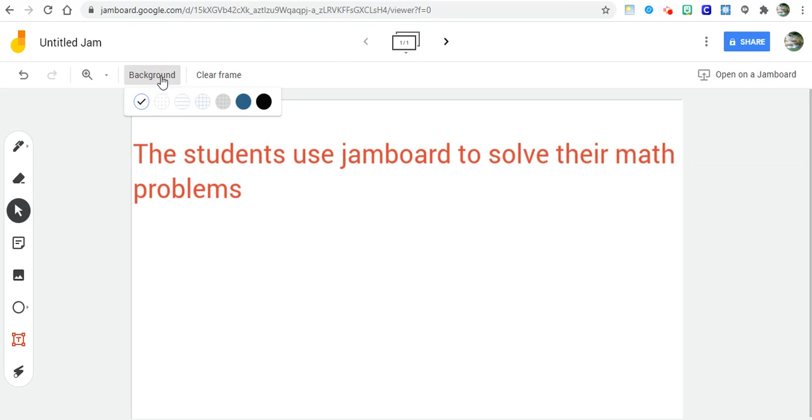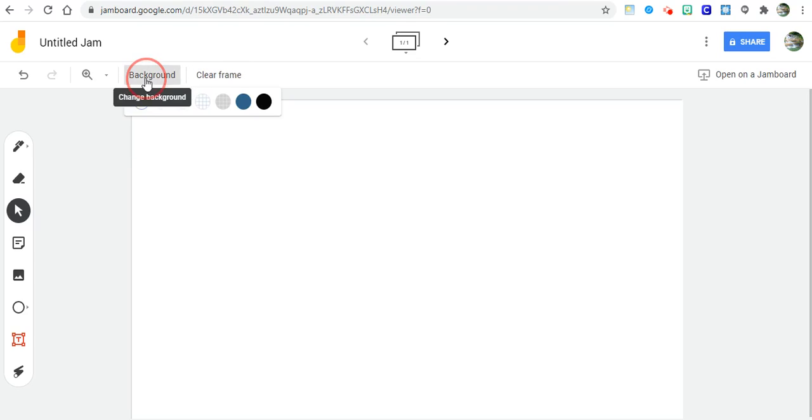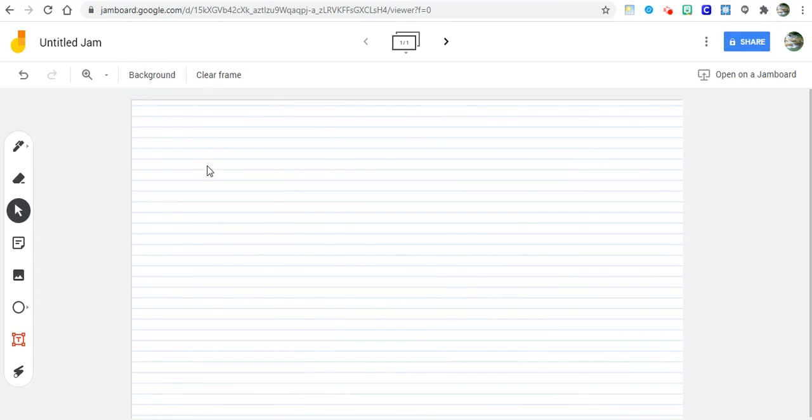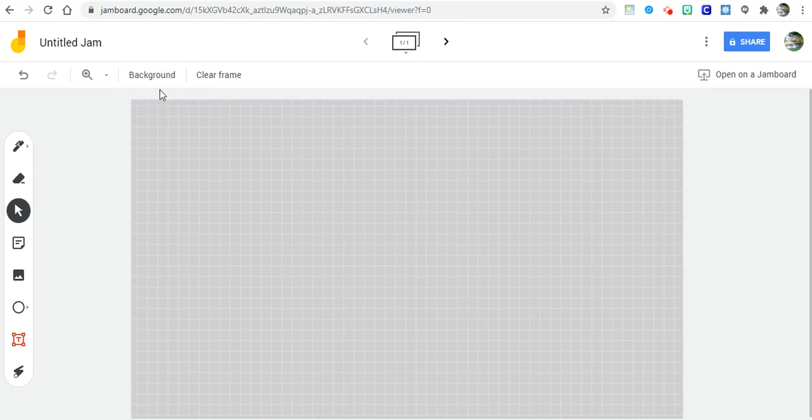Did you know that in Jamboard, let me erase this. Did you know that in Jamboard, when you click on the background, you have dots, depending on what you're doing. You could be doing shapes and you want them to see the connections. You have lines like a notebook. Isn't this clear? You have graph. Oh, yes. You have dark graph.